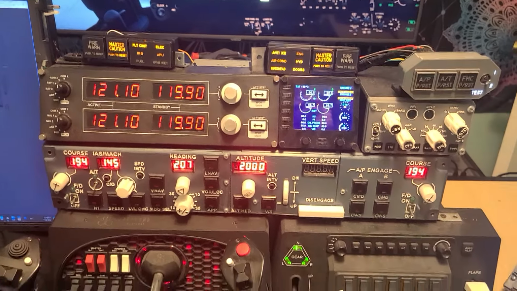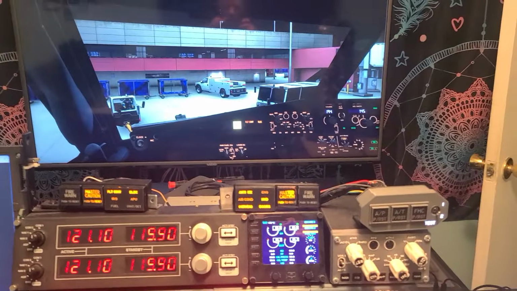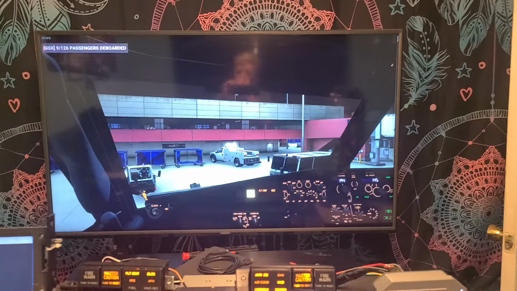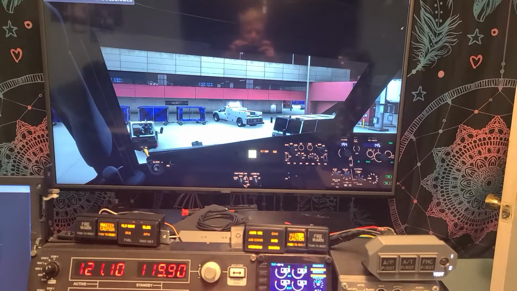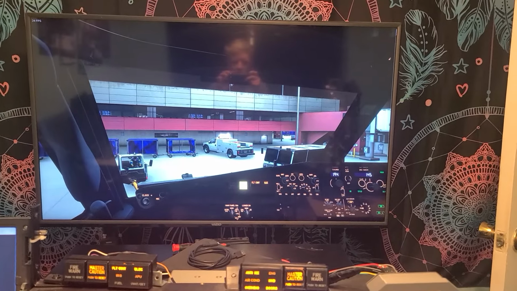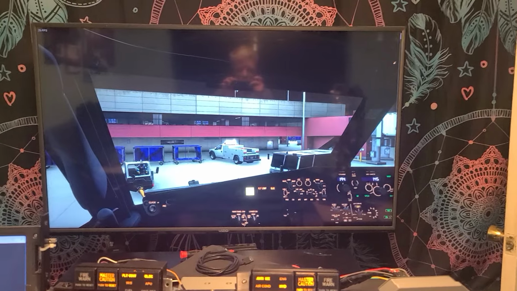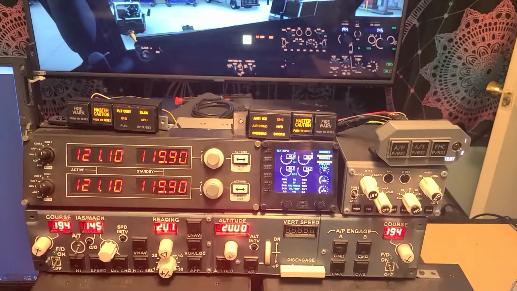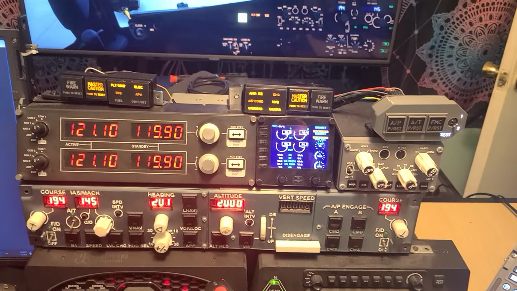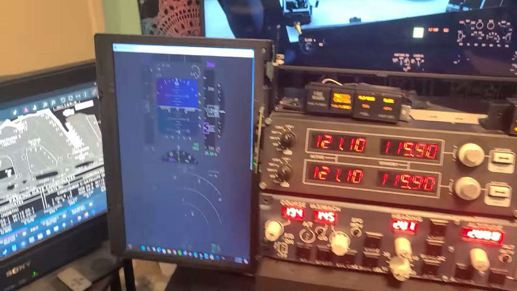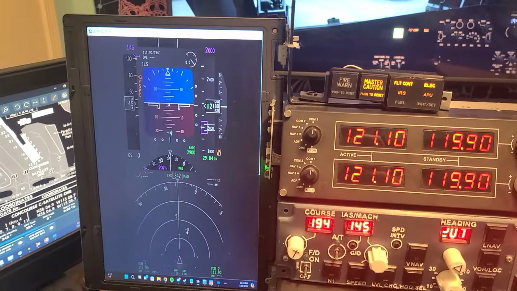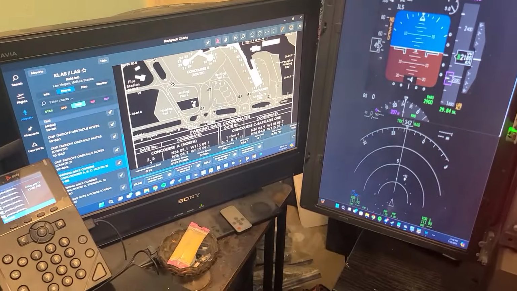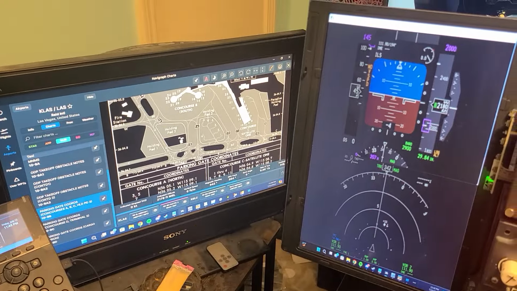Alright, I figured I'd give you guys an update on my flight sim setup. I did 2 flights tonight. I haven't flown in a while, actually. Basically, we did Vegas to Salt Lake, and then Salt Lake back to Vegas, and overall, everything was working really well. You can see I've got my display there. I've got charts up there this time.